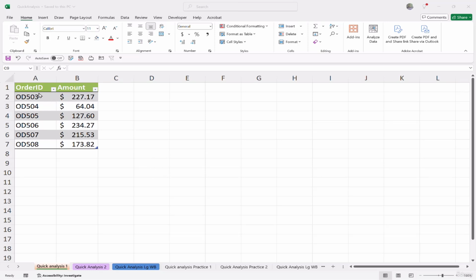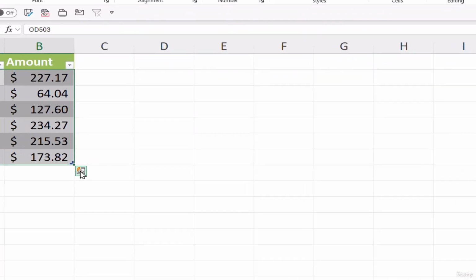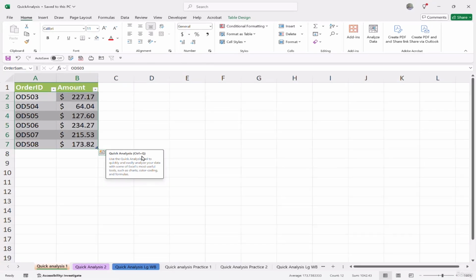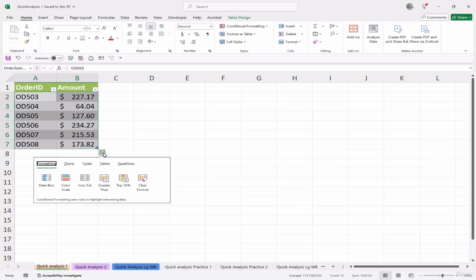How do we access the Quick Analysis tool? Well, very simply, we just highlight a bunch of data. So when I highlight it, you'll notice that this little guy pops up, and if it's not coming up for you automatically, you can just use Control Q. Now, what happens when I click on this little icon, you're going to see it's going to give me some options for, you guessed it, Quick Analysis, for conditional formatting, for creating charts, for creating basic calculations, for converting to a table, and something called sparklines.